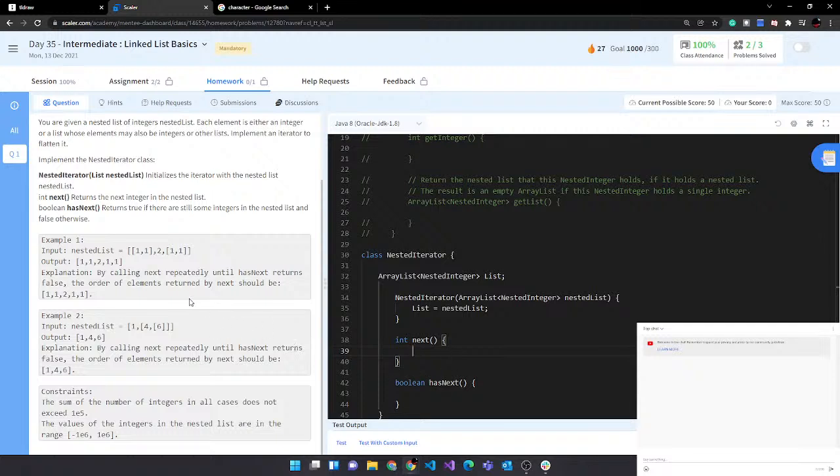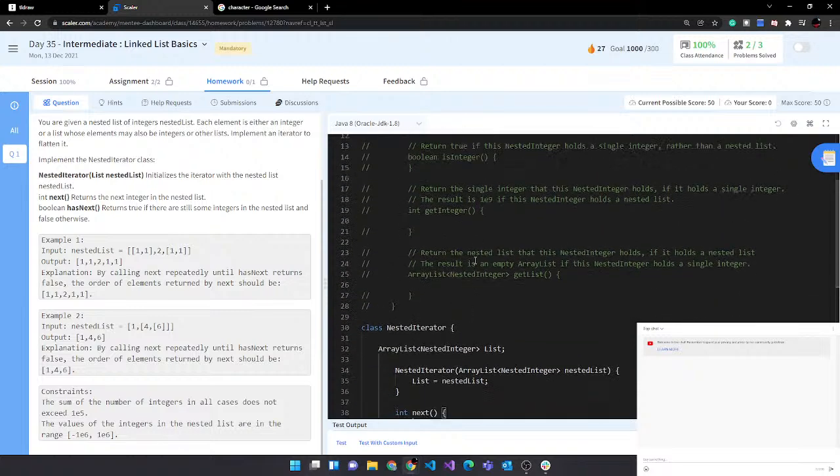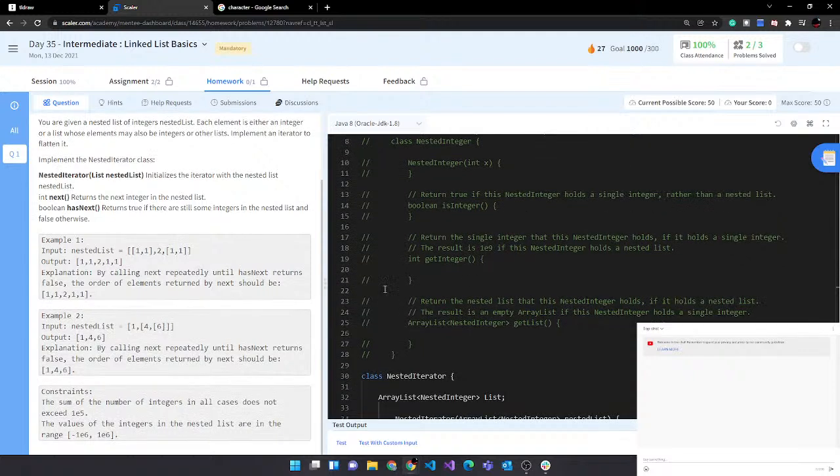If it has an integer, it'll return true. If it does not have an integer, whatever, it has a list.